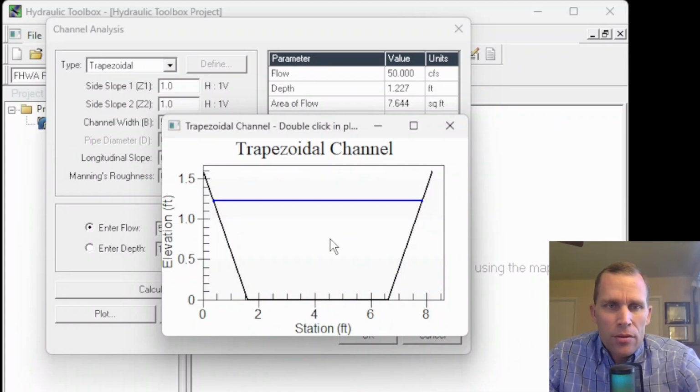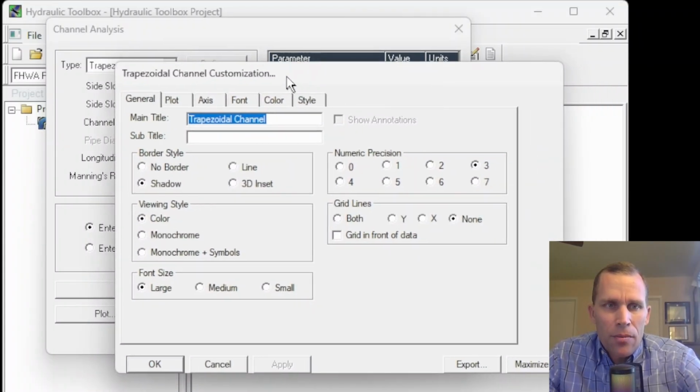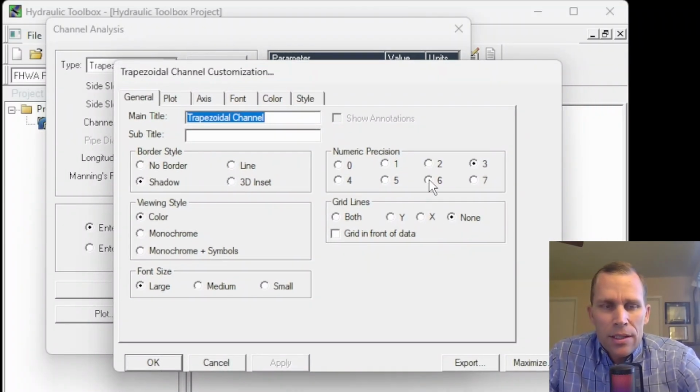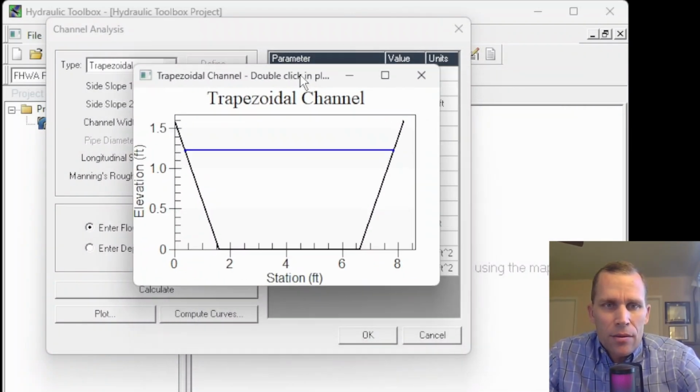And if you wanted to set the properties of this plot, you can do a double left click. I'm going to talk about this in a later lesson, but just let you know that double clicking on the plot will bring up this properties menu. All right, so that is the cross section.